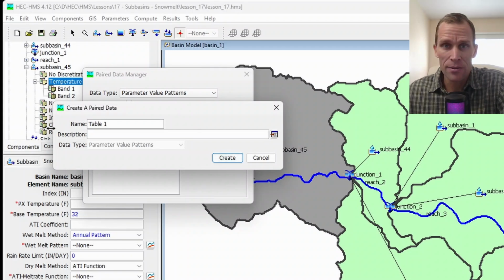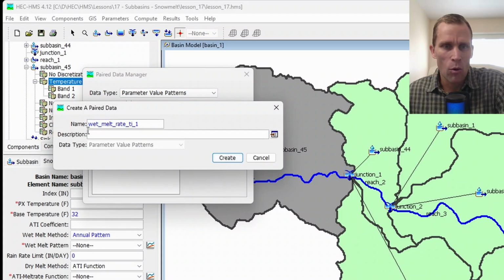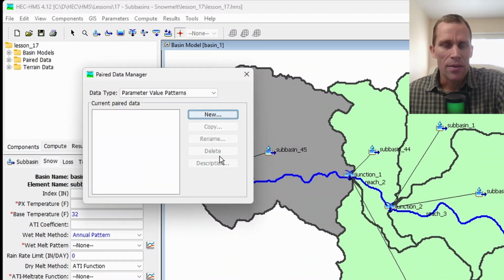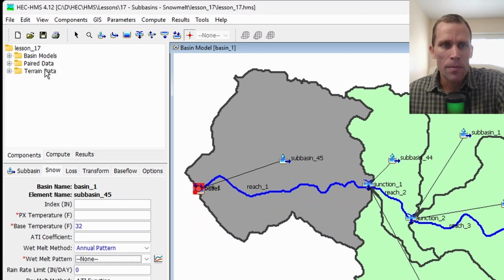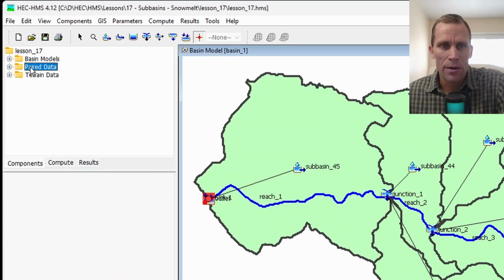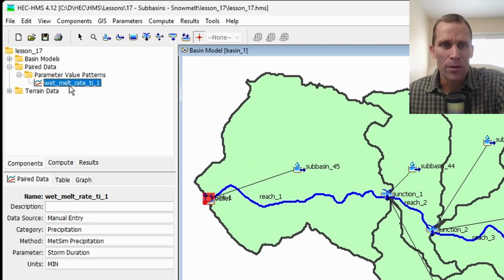It's called paired data. So by all means, check that out. But I'm going to go ahead and type or paste in the name of my paired data set. I'm just going to call it wet melt rate TI1 for temperature index, and then create and close. Now up here in the Watershed Explorer, I have a paired data directory, and inside that parameter value pattern directory. And now we have that wet melt rate TI1 pattern that I put in.